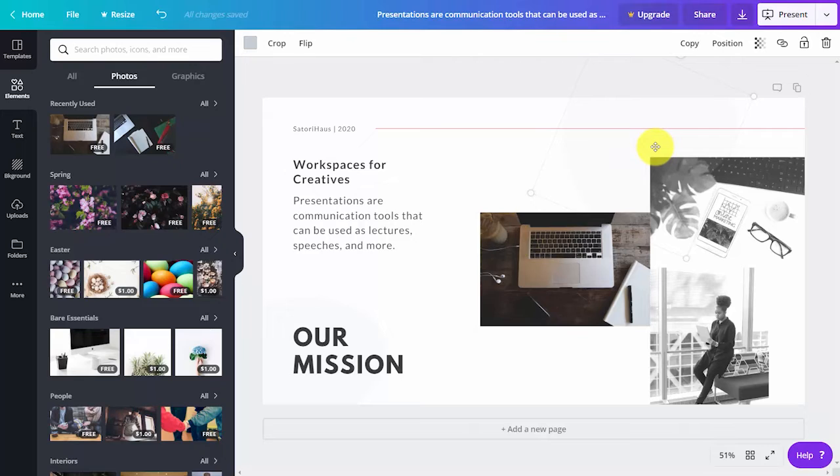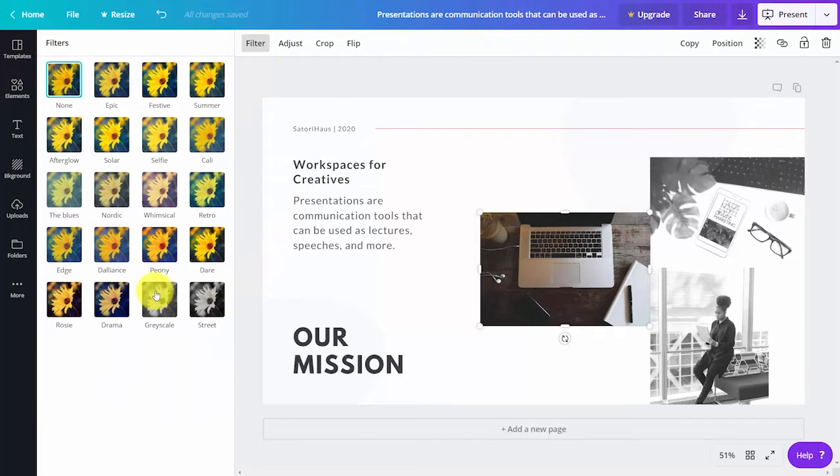For example, if we place the cursor on top of the background, what you'll notice is that the elements change and the menu changes. If we place our cursor on top of this element, then we have a menu. And all of these are things that you can do to this particular element. So for example, if we wanted to filter this element and we wanted to make it more grayscale to match the element that's already there, we could do that.